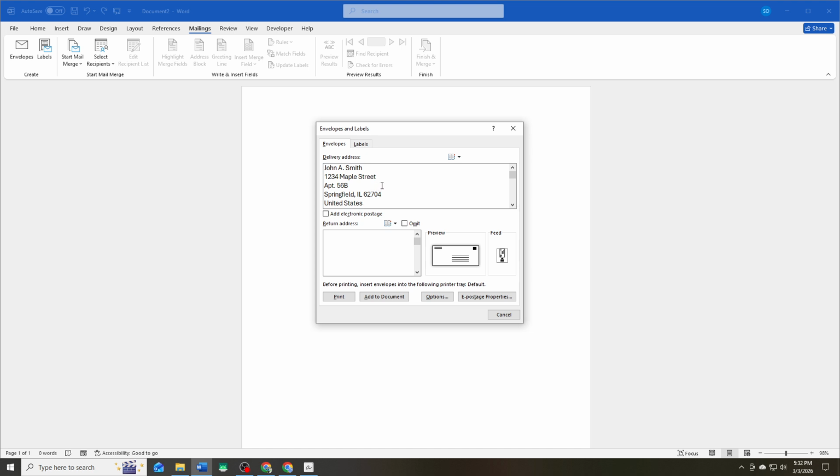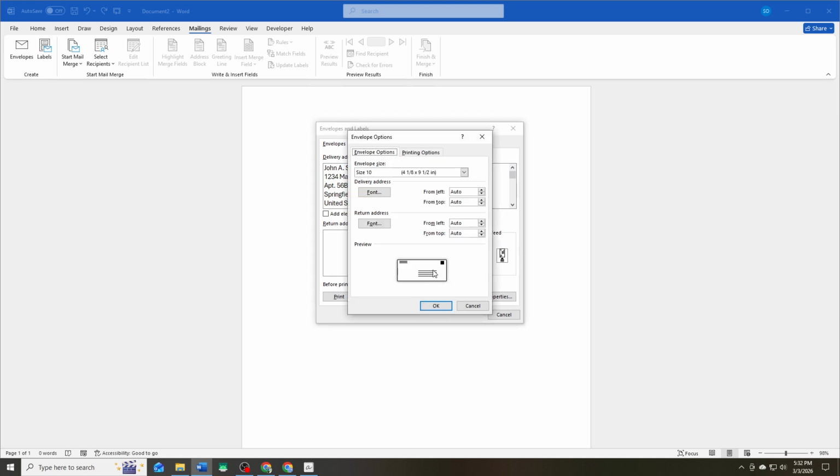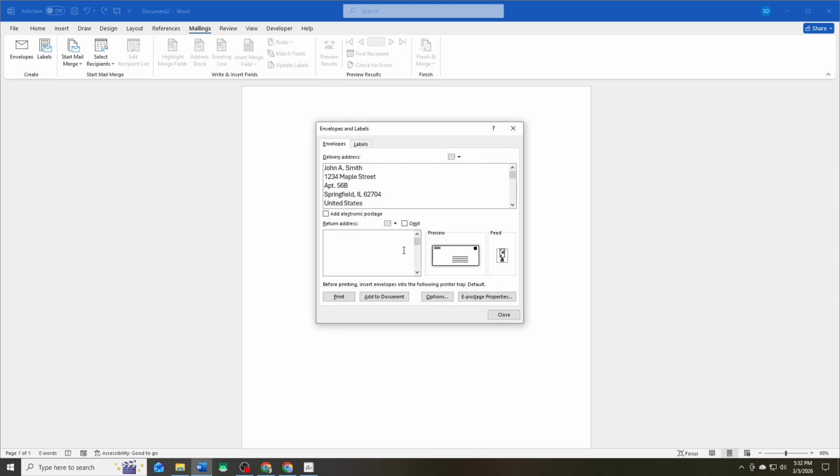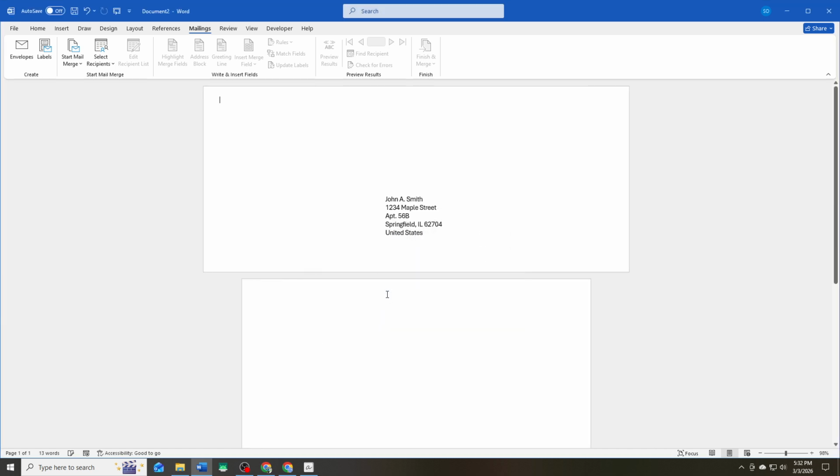Once the addresses are entered, click on the Options button to set the envelope size. Choose the correct size for your envelope to ensure that the image and addresses will fit properly. After selecting the size, click OK to return to the main Envelopes dialog box. Next, click on the Add to Document button. This will create a new document in Word that displays your envelope, allowing you to insert and format images.